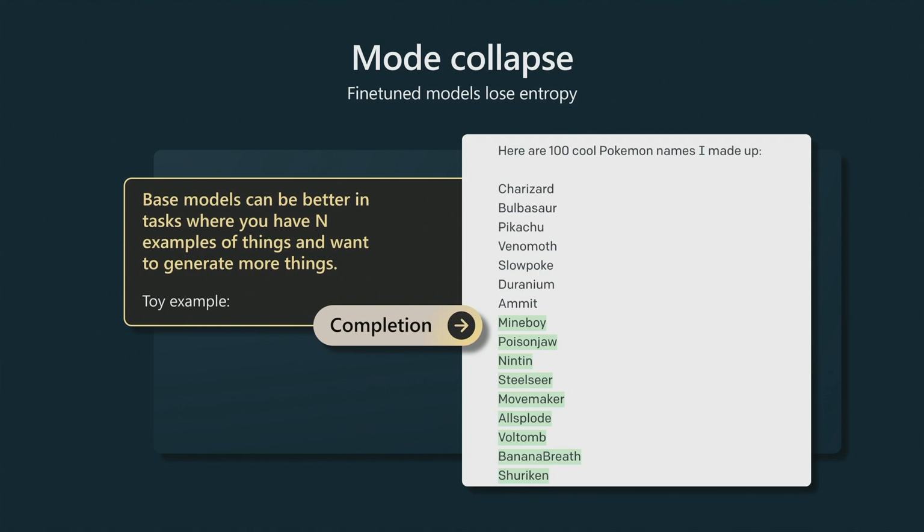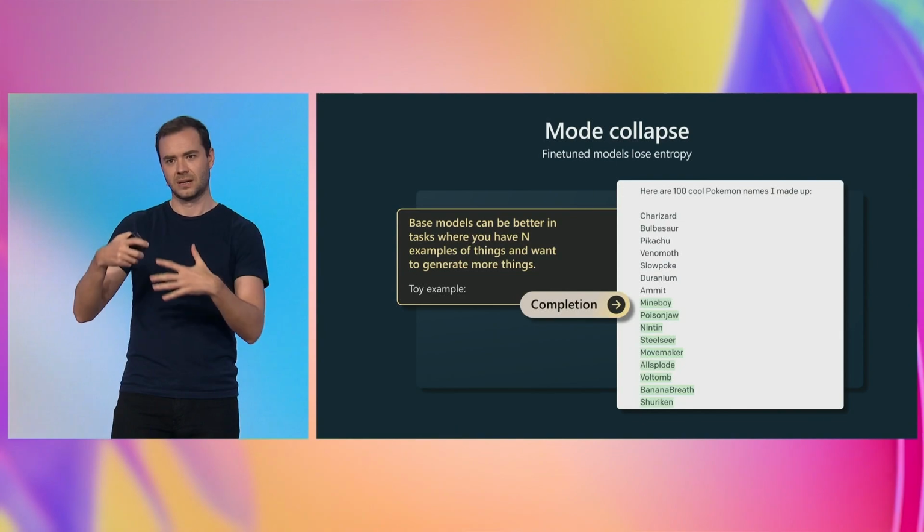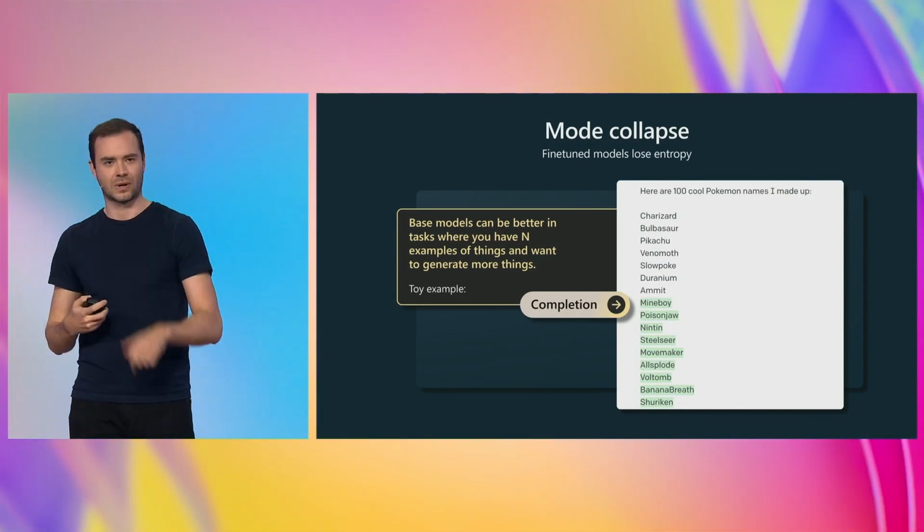Here is an example that I just cooked up. I want to generate cool Pokemon names. I gave it 7 Pokemon names, and I asked the base model to complete the document, and it gave me a lot more Pokemon names. These are fictitious. I tried to look them up. I don't believe they're actual Pokemon. This is the kind of task that I think a base model would be good at because it still has lots of entropy and will give you lots of diverse, cool things that look like whatever you gave it before.